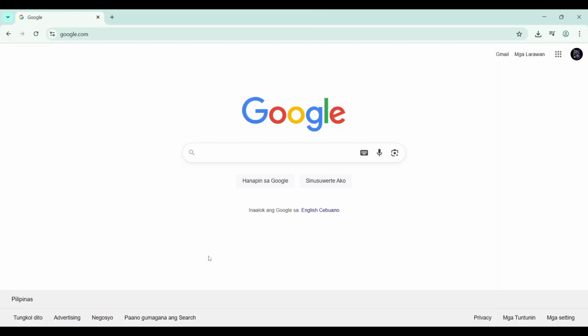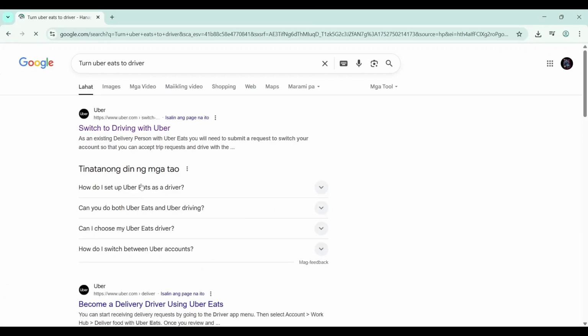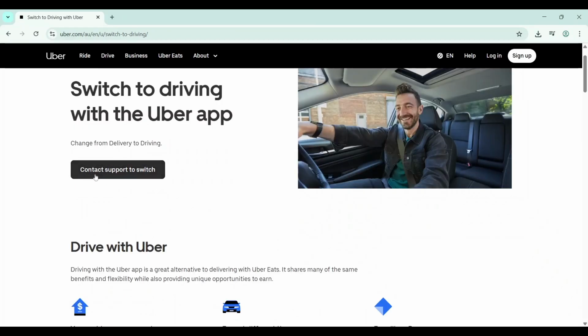I'm gonna show you how to turn Uber Eats to Uber driver. So to get started, you have to open your browser, Google, and then type in turn Uber Eats to Uber driver, and then go click on the first link right here. And then after that, you will get redirected to the homepage of Uber.